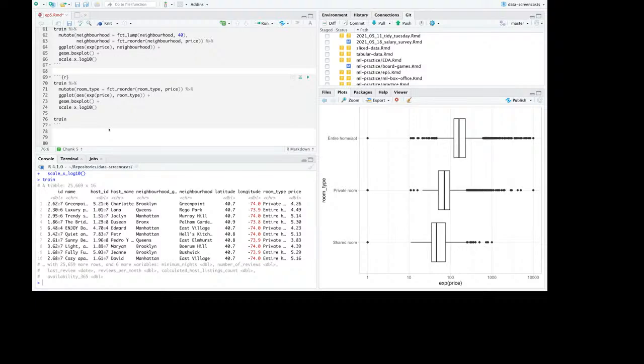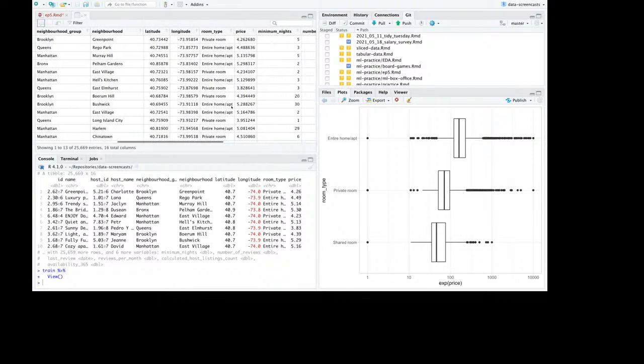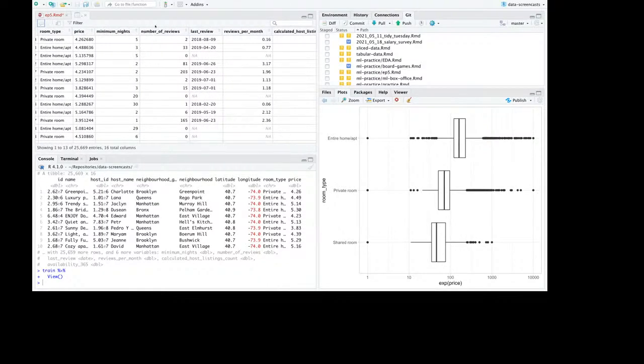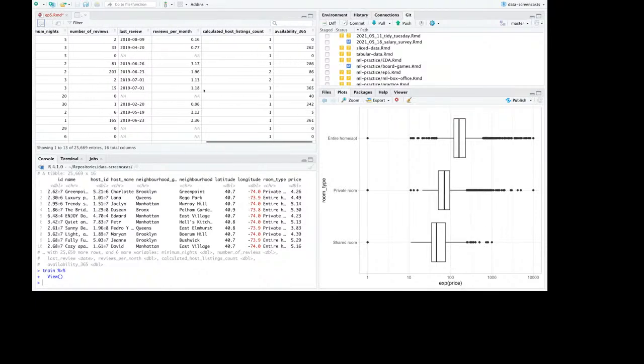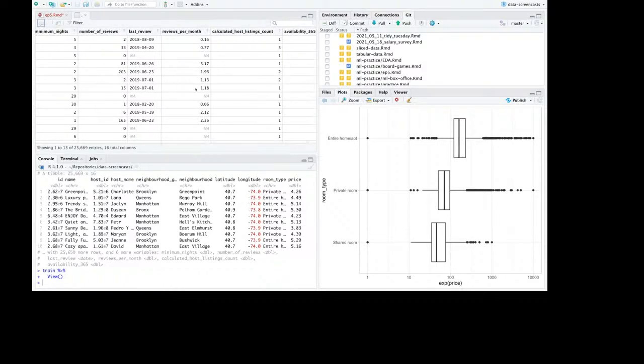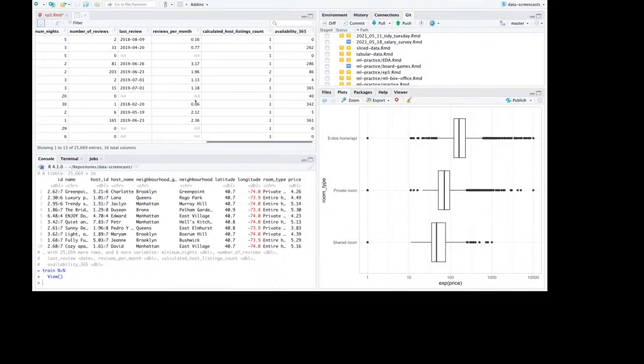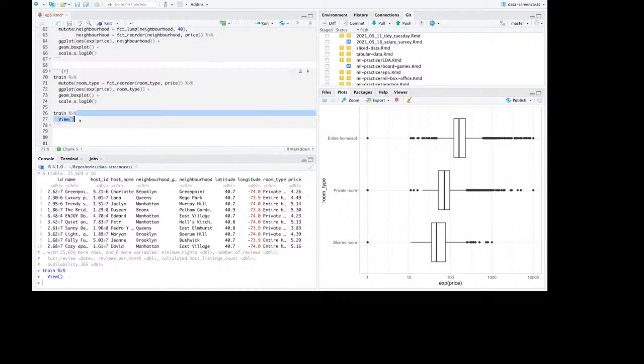Is there any text we're going to be parsing here? Only in the name, I think. Let me take another look at some of these. The minimum nights, number of reviews, last review, and reviews per month. I like reviews per month the most of these. I like a lot of these.